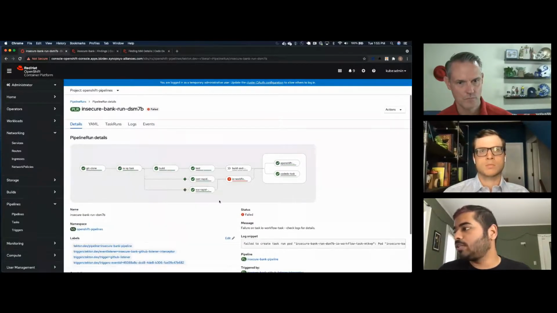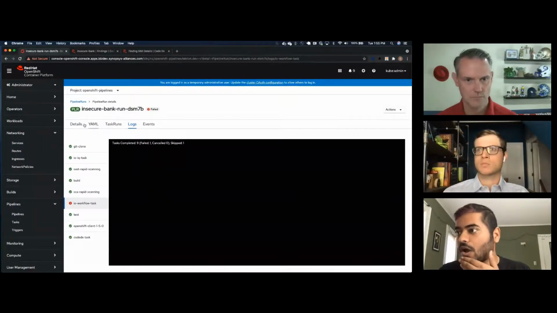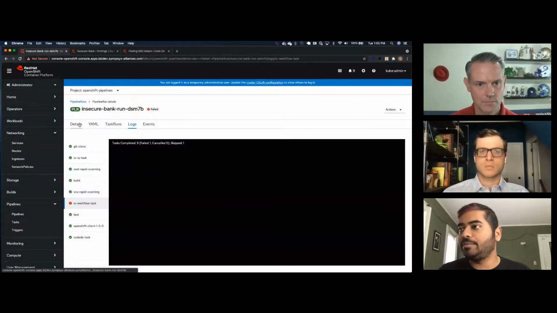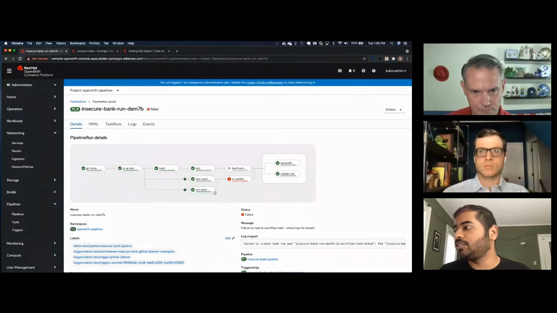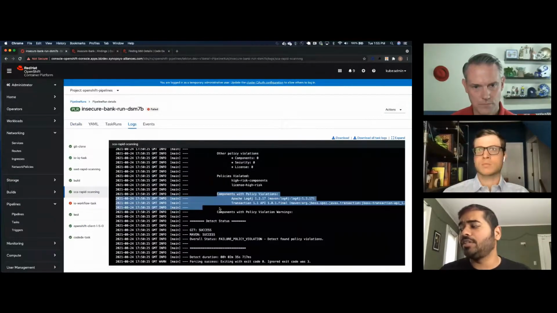It performed all the scans that it needed to perform, and as expected, the workflow engine basically said, I'm not sure why I'm not seeing the logs, but it should just say that it doesn't meet your policy status because you have all of these components with policy violations, and that's why it's breaking the build.